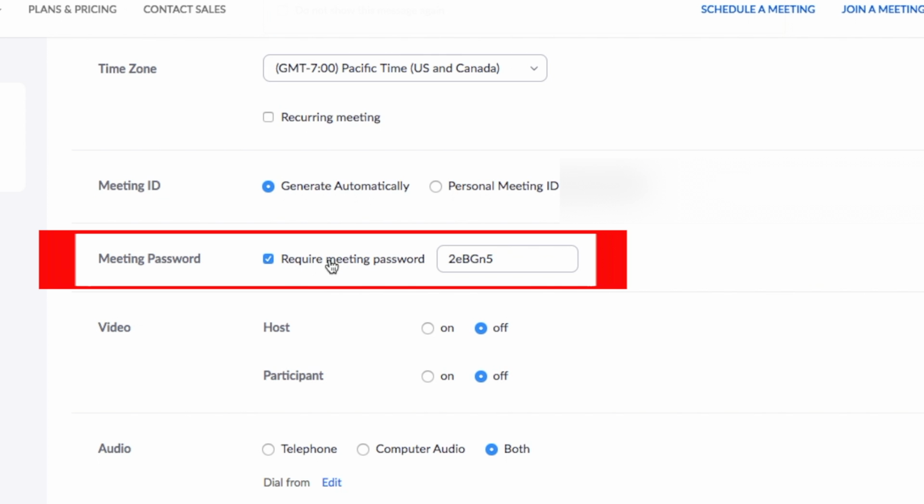If it's a training course and you sell courses online or something like that, that's not important, then you don't really need this because you want more people to do. So it's kind of up to you to decide the level of privacy and security you need, whether you need a meeting password or not.